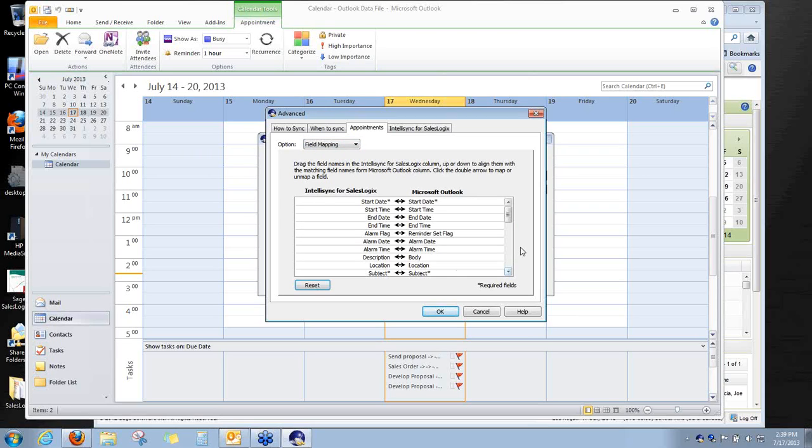You also have field mapping capabilities for calendars, contacts, and to-dos. And so all the obvious ones are already mapped. Which field in SalesLogix goes to which field in Outlook. You can see the ones that are already mapped. And you can also turn other ones on.